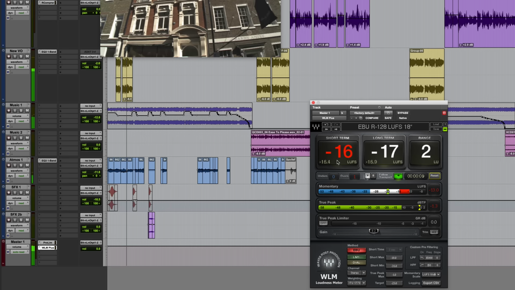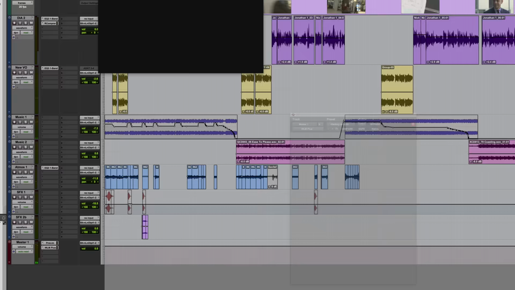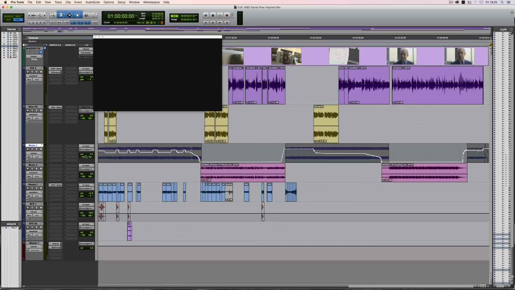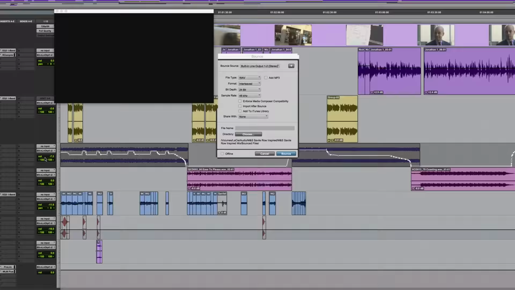Yep, so if we run that through, it would come out at precisely minus 16. So then you just mix it down. You might choose to bounce it to a track, so you might actually route all of these to an audio track and record it within the session. I'll probably do another video on that some other time, but for now, let's just bounce this down.